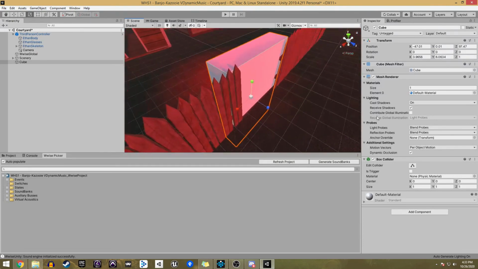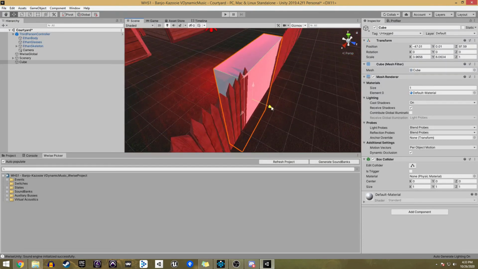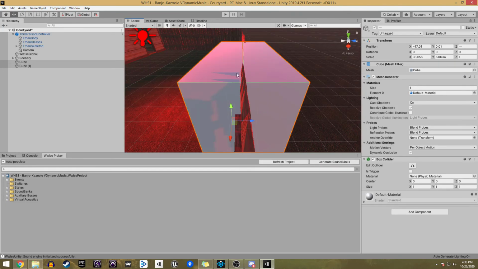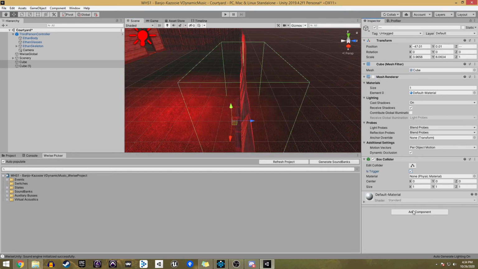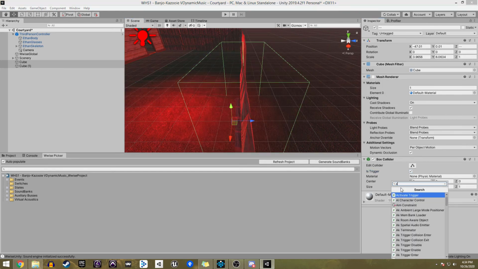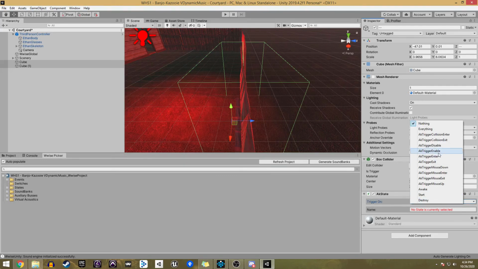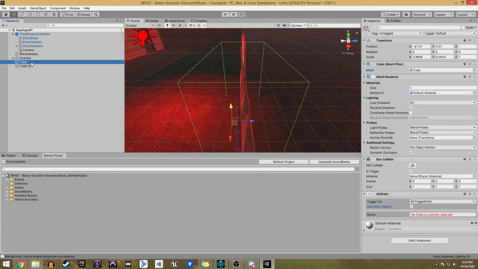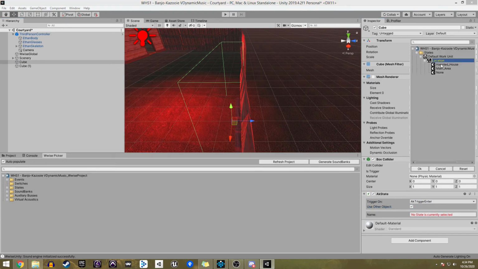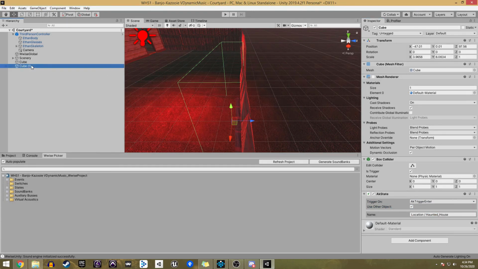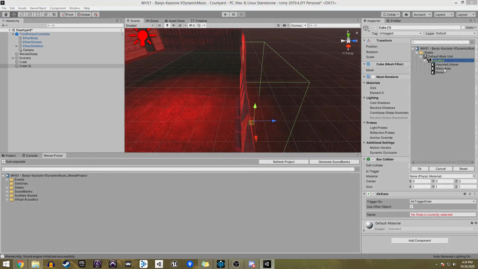Then copy the cube object and move it directly adjacent to the other cube object, covering the outside of the fence entrance. Select both cube objects, remove the mesh renderer, and inside of the box collider, check the Is Trigger checkbox. Then add an AK state. Change the trigger on to AK Trigger Enter, and check the Use Other Object checkbox. Select the inside cube and change the state to Haunted House. Then select the outside cube and change the state to Main Area. And that's it. Let's test it out.